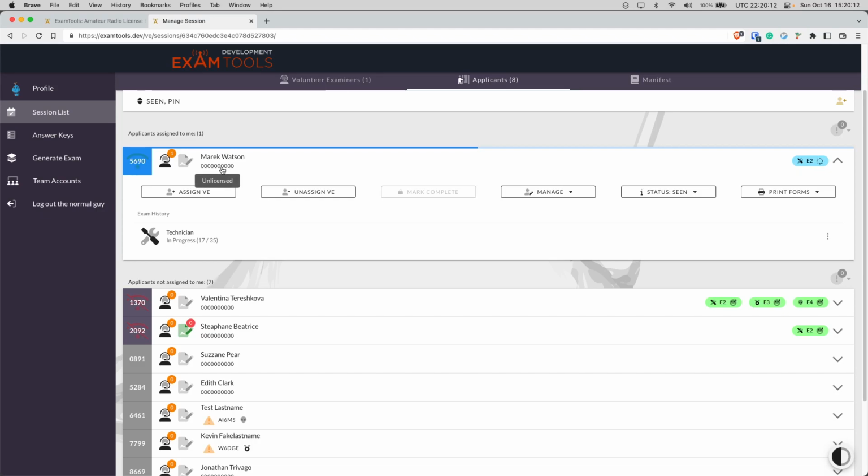That is this applicant's PIN, which is how they log in to ExamTools in order to take their test. I can see their name here, and I can see their license class. If they're unlicensed, or if they don't have a call sign assigned yet, it'll show their FRN. If they have a call sign, it'll show their call sign.